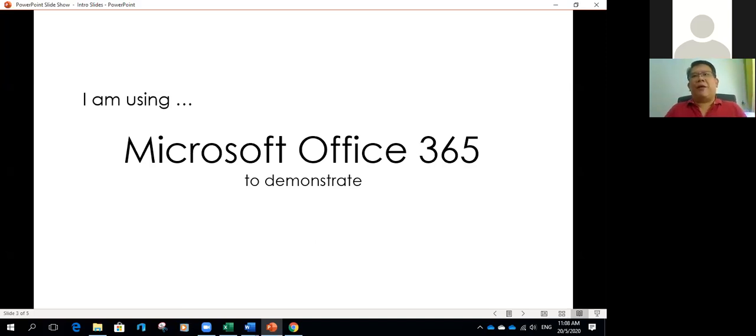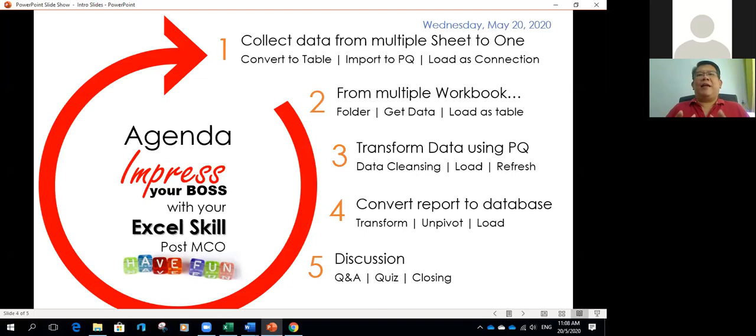So now, what am I going to talk about today? There are about 4 topics that I'm going to share on. Number 1, how do we collect data from multiple sheets into one?